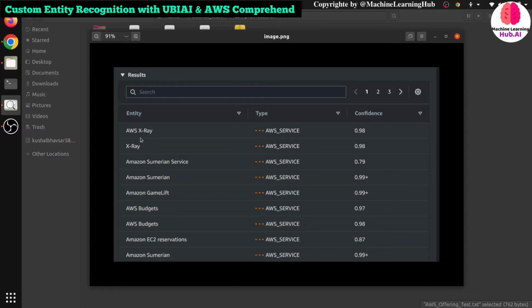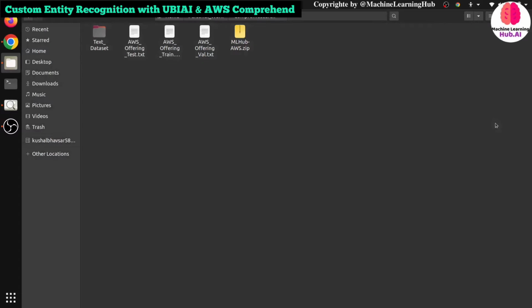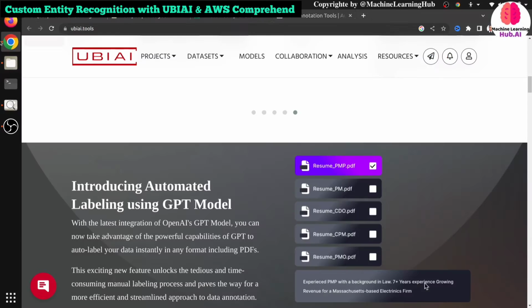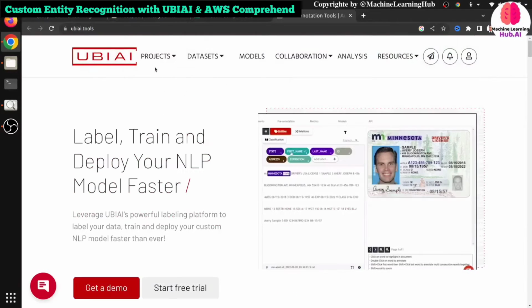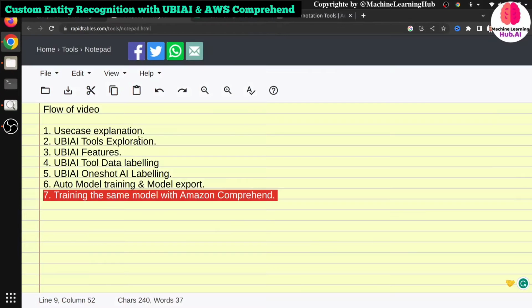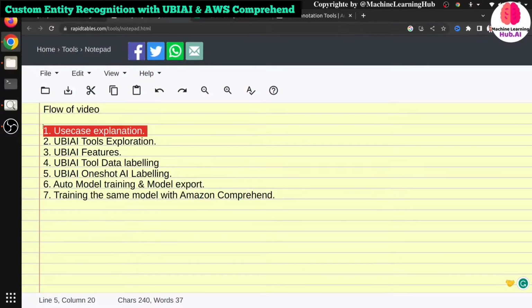Like from your medical report you are picking up particular things, from your bills or invoices you are taking a particular bill amount, GST number, something like that, right? So you can use this kind of dataset. I just picked a very simple dataset so that it can be very easy for you to understand, right? Okay, so let's see. First of all, you need to have your account here. According to our flow, the use case I already explained to you.